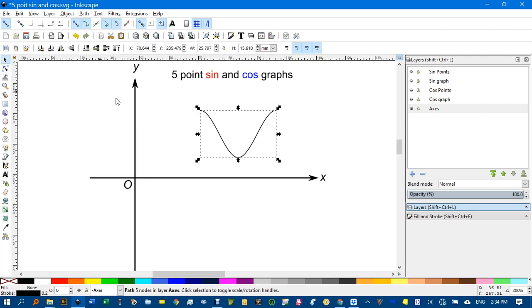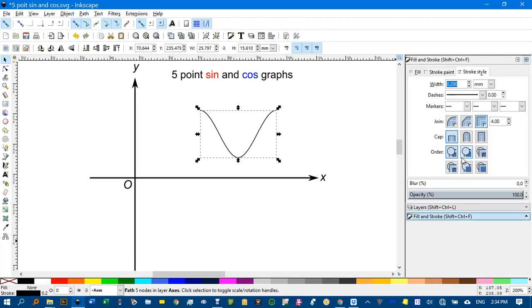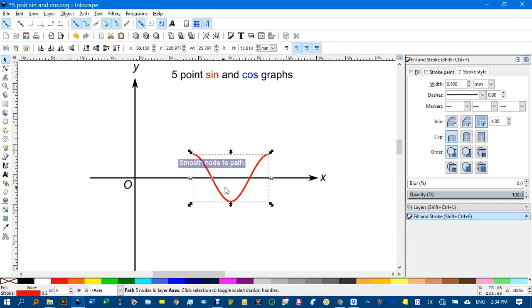So I'll go back to the select tool and show you why that's useful. Under the fill and stroke, or control shift F, you have to bring that up. I'll thicken that up and shift click a colour to give it a colour, red in this case. Now, because there are nodes in the middle, I can drag it down here and those middle nodes will snap, or one of them will first, to the path, which is the axis.